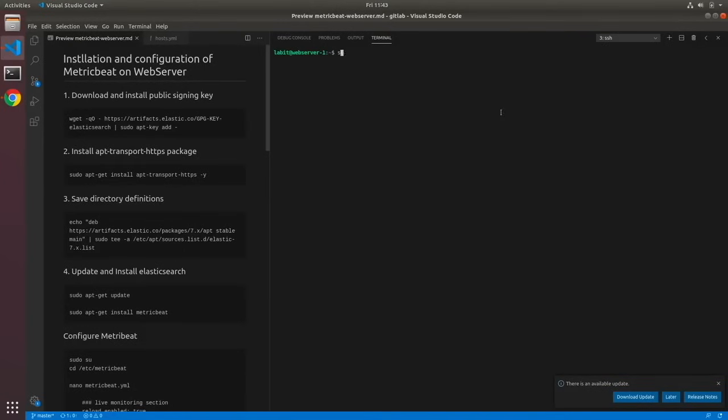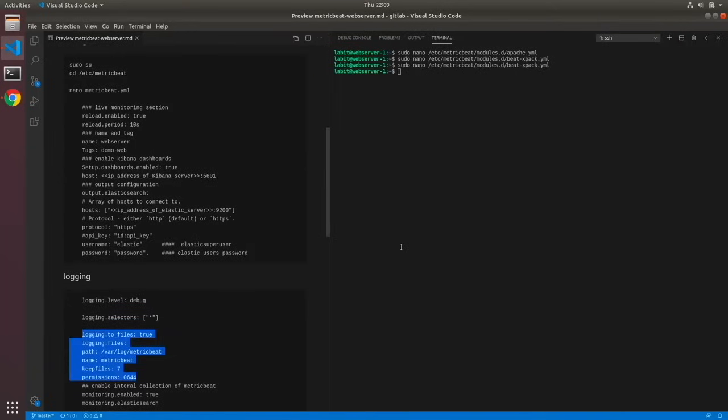To do that, we need to type in sudo metricbeat setup --dashboards and enter. Now once the dashboards are loaded, you'll see a message that says loaded dashboards. Now let's head back to our Kibana instance.